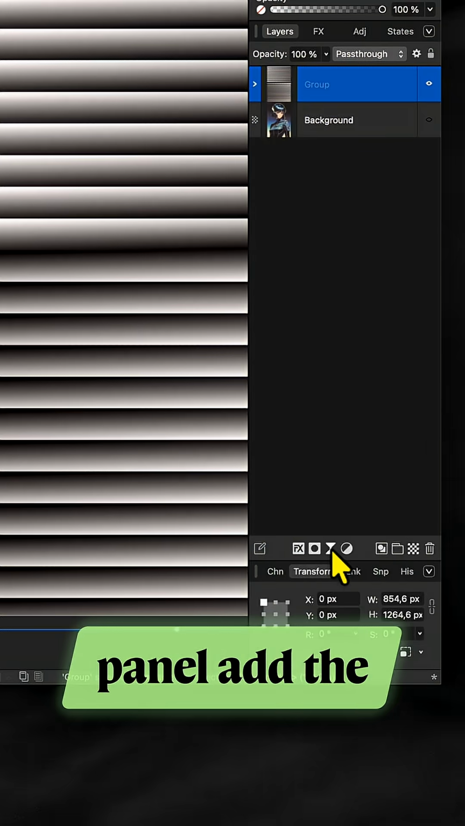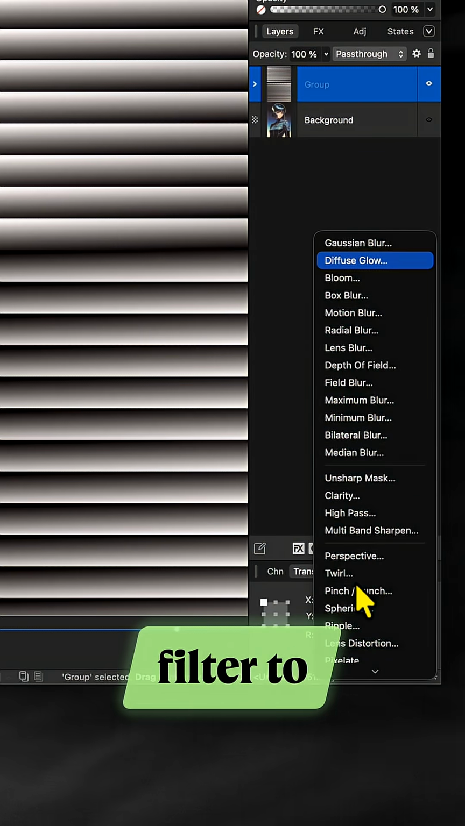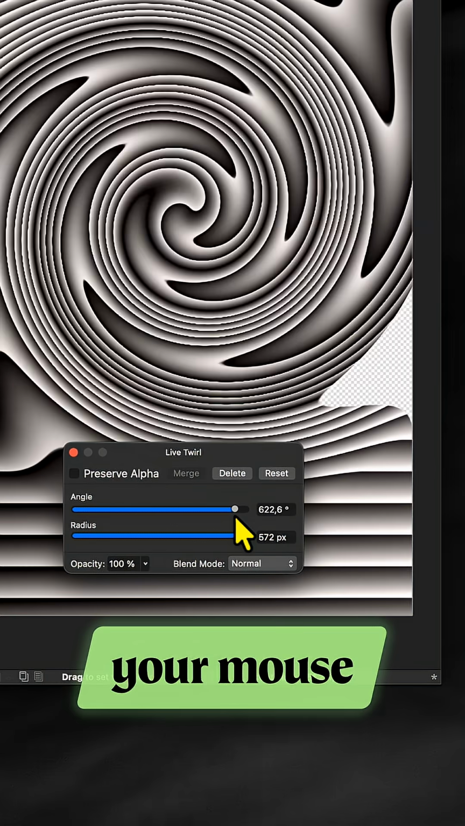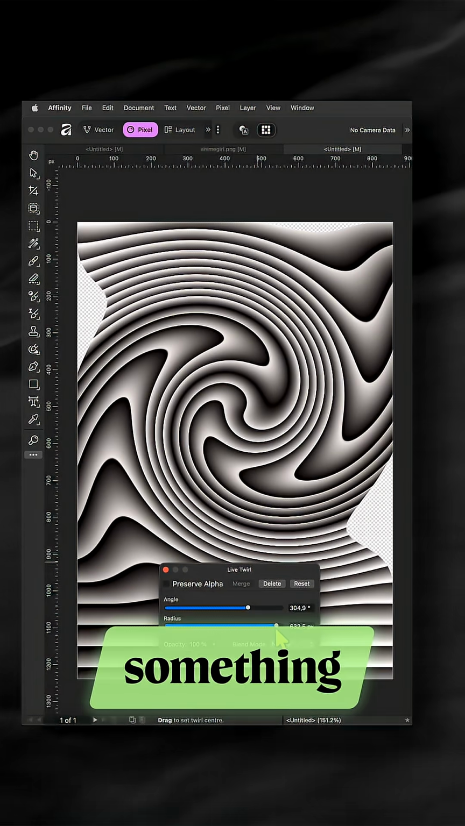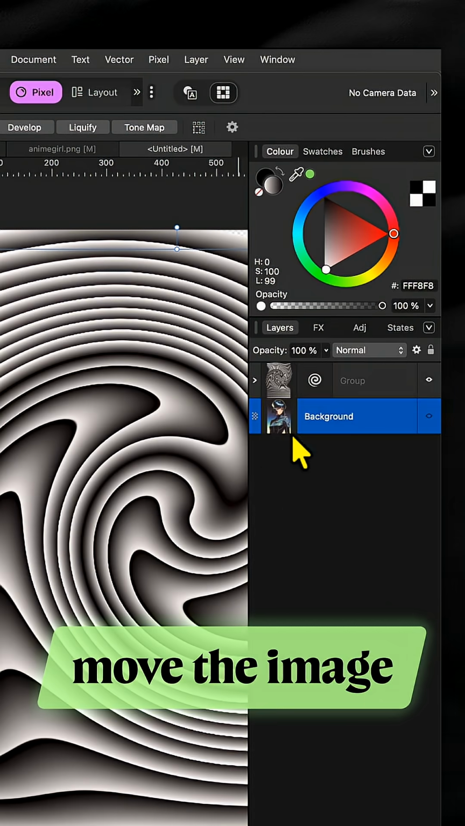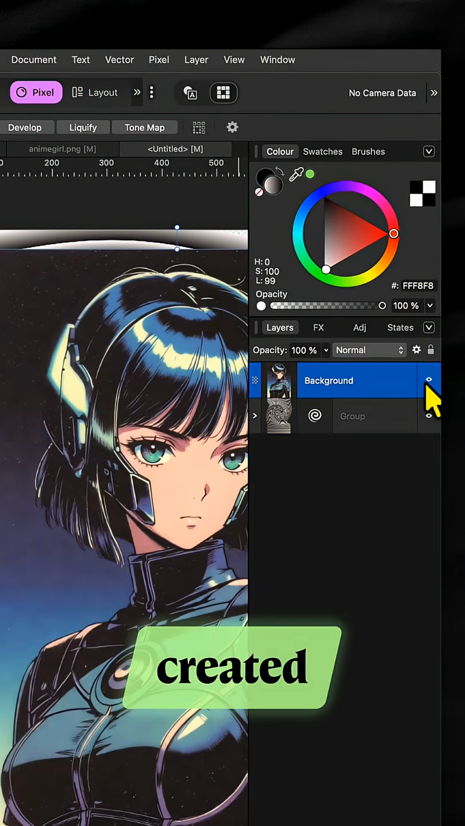From the Layers panel, add the Live Twirl filter to the group. Quick tip, you can move the twirl in the canvas with your mouse. Once you have something interesting, close the Twirl dialog and from the Layers panel, move the image on top of the group we just created.